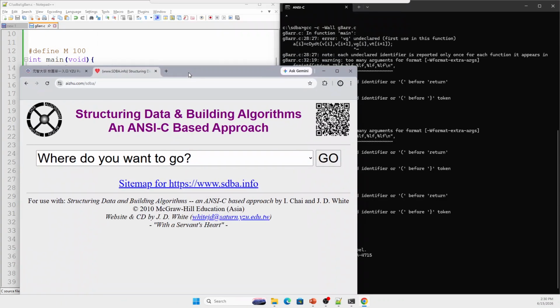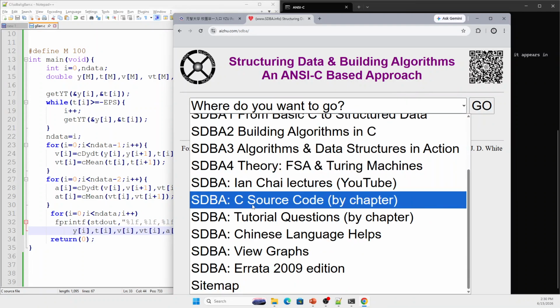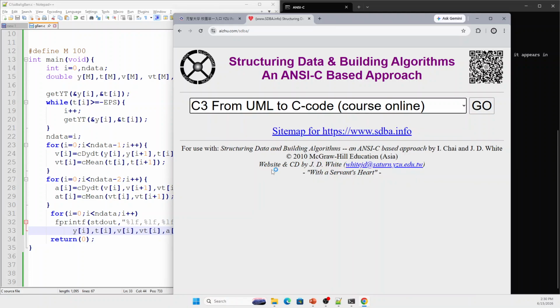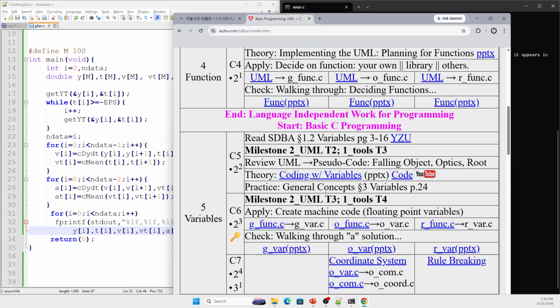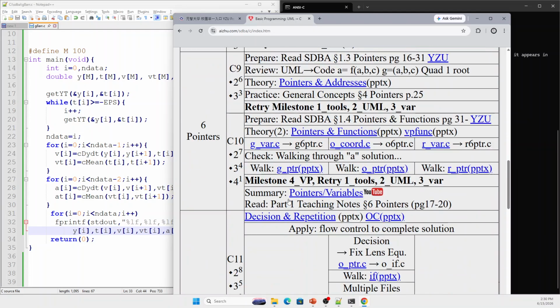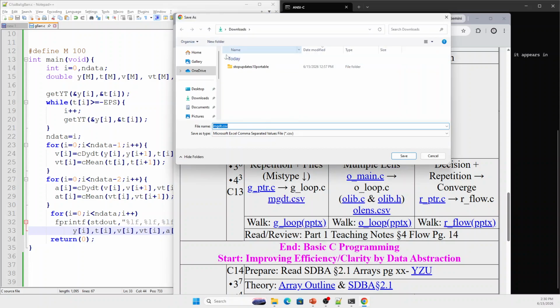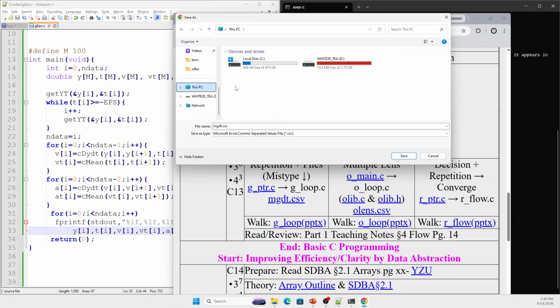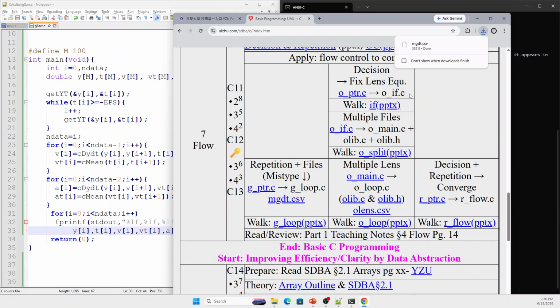So I'll grab the code. Okay, where's my gravity file? There should be a CSV file down here that we use for flow. Here we are. Download, save link as, into this PC. Save. Okay, done.